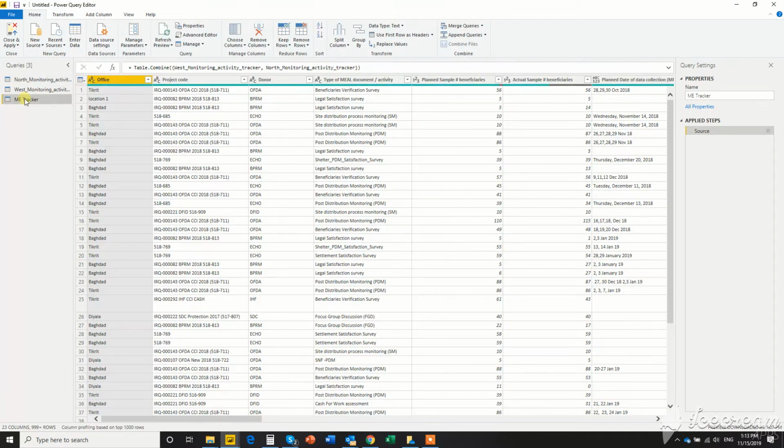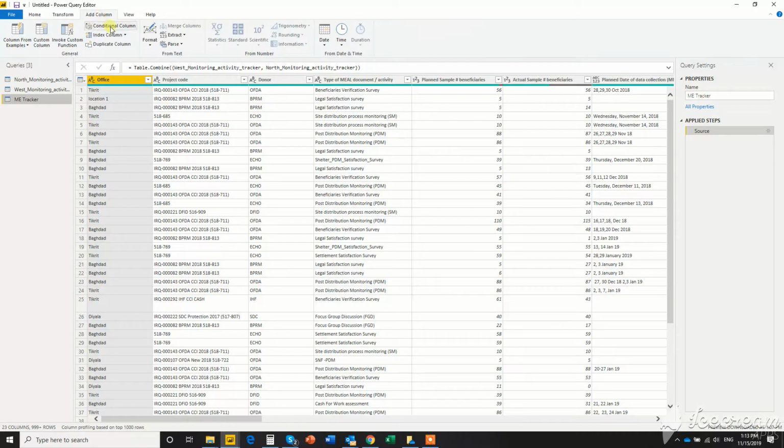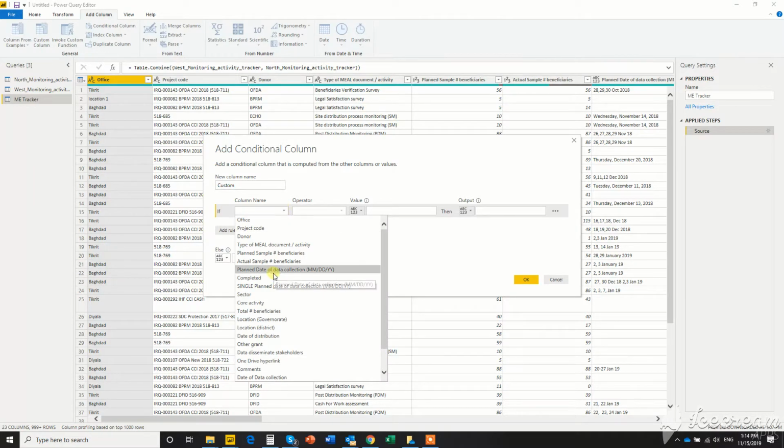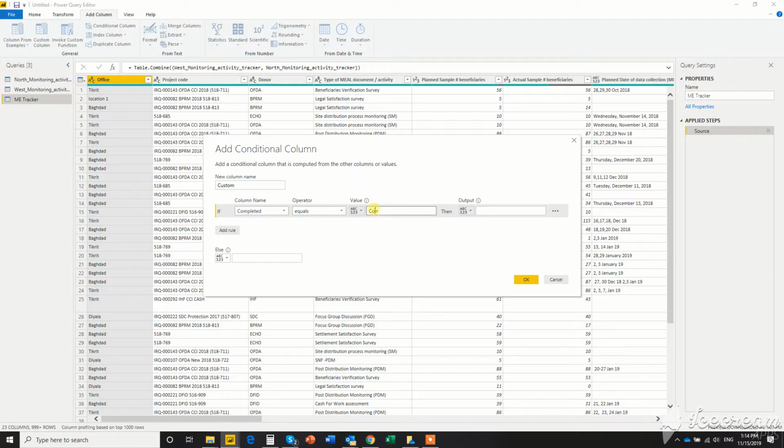and on the master mini tracker, the one that has both areas combined, appended to each other, we add a column. We add a conditional column. And the condition of this column has to be that if the variable completed equals completed, then the output should be 1. And if everything else, because the other two possibilities are cancelled or planned, it's 0.